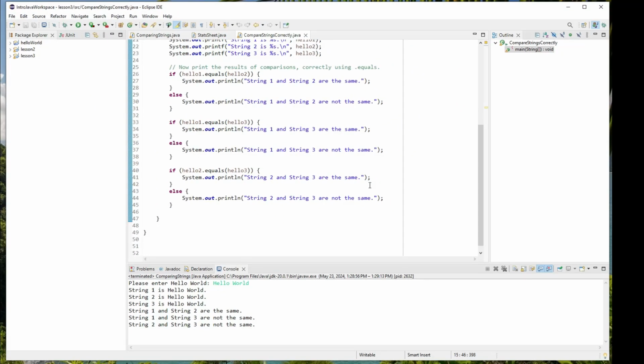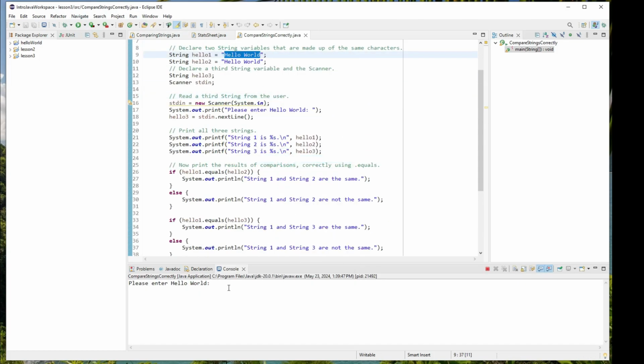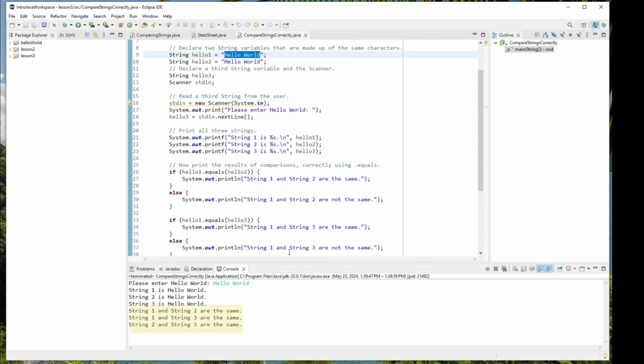Let's run the program and I'll copy-paste the hello world string as before. And notice this time, it says that the strings are the same. The dot equals method will compare the characters in the strings. Each type of object knows, or should know, how to compare objects of that type. So strings know how to compare themselves to another string.